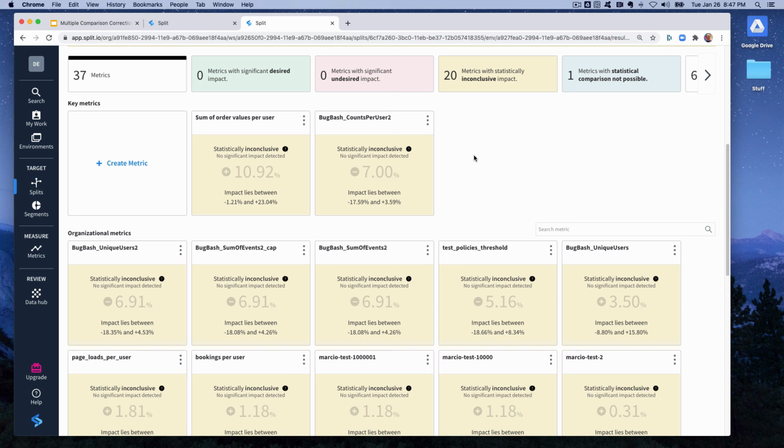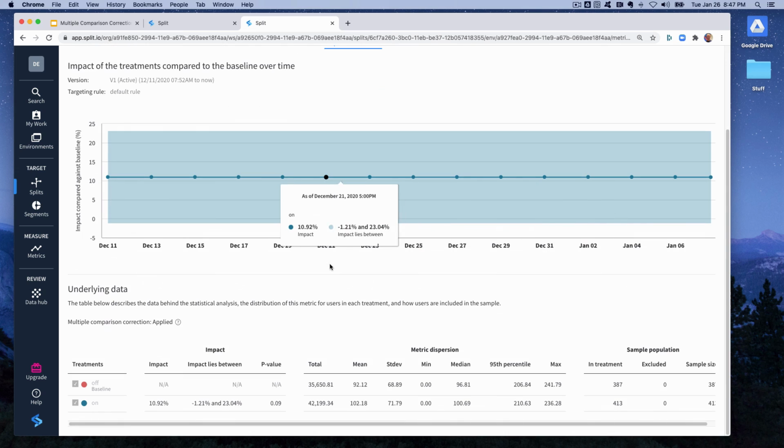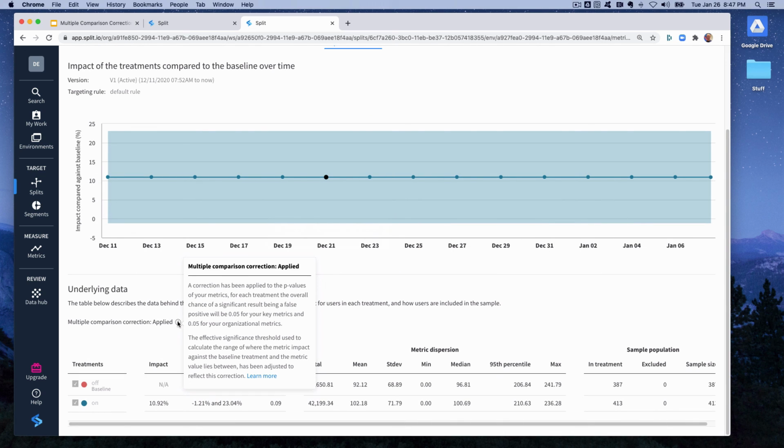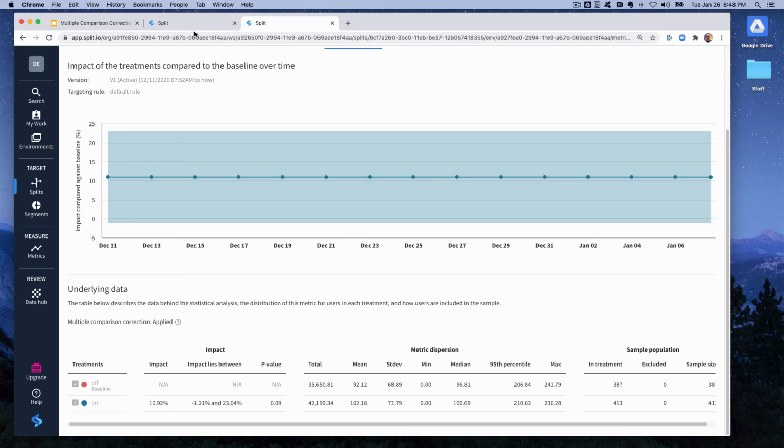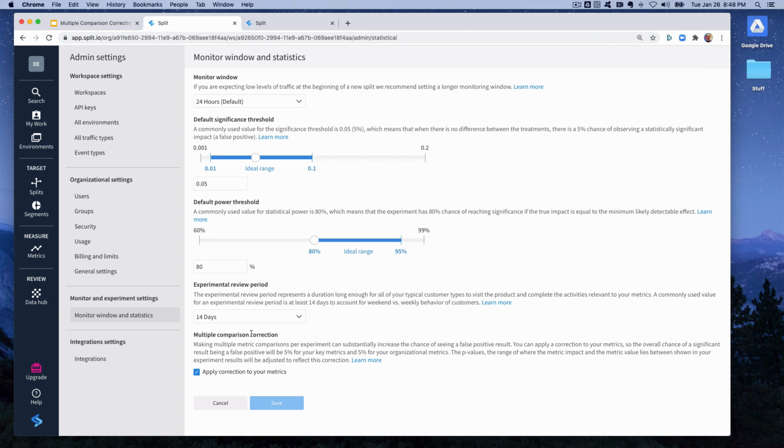Whether or not it's enabled for your particular Split organization depends on when you became a Split customer. So if you're wondering, the easiest way would be to click on any metric, look at the metric details page, and you can see there's this little section right here, multiple comparison correction applied, and it gives us a little blurb on how that works. Or you can always just go to the admin settings and see if it's checked here or not.